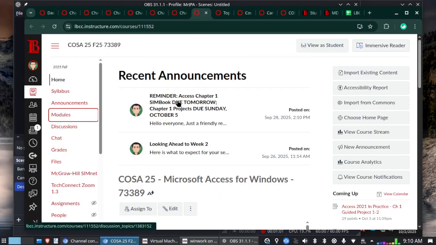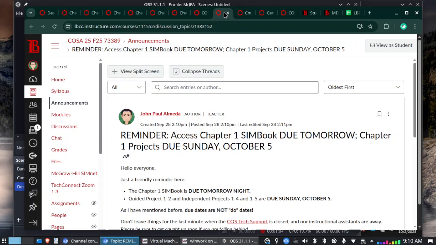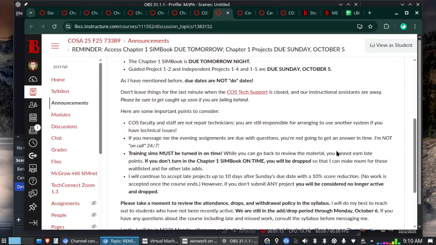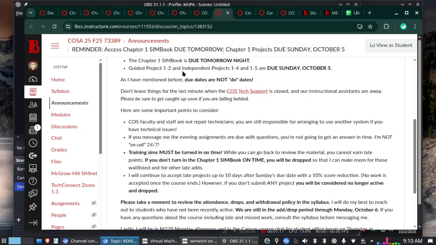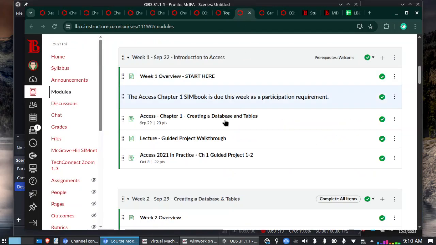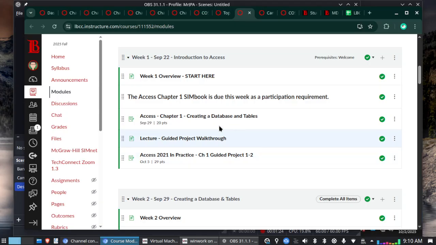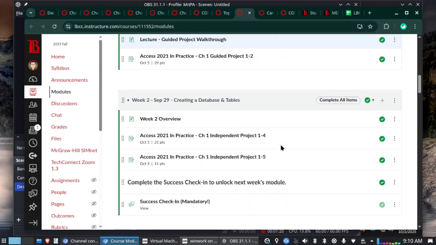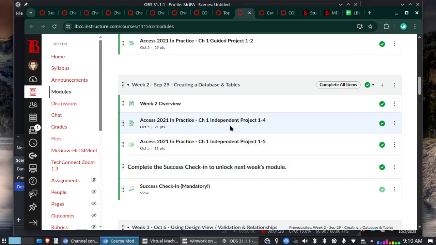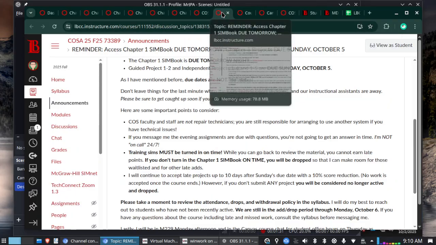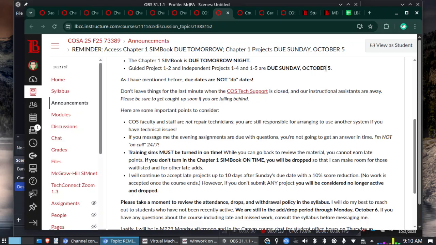As a friendly reminder, your projects are due on Sunday, October the 5th. First and foremost, thank you for turning in your Chapter 1 SIMbooks. Your guided project 1-2, from week 1, has a walkthrough video you can go and watch. And your two independent projects from this week, 1-4 and 1-5, are due this Sunday.